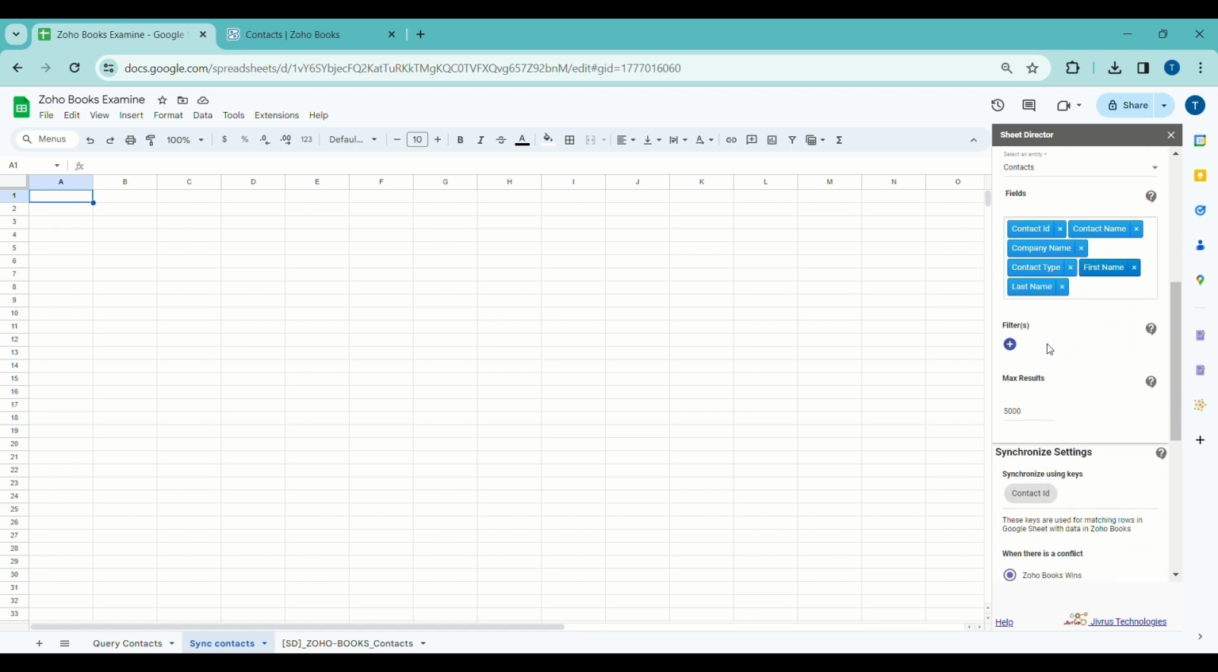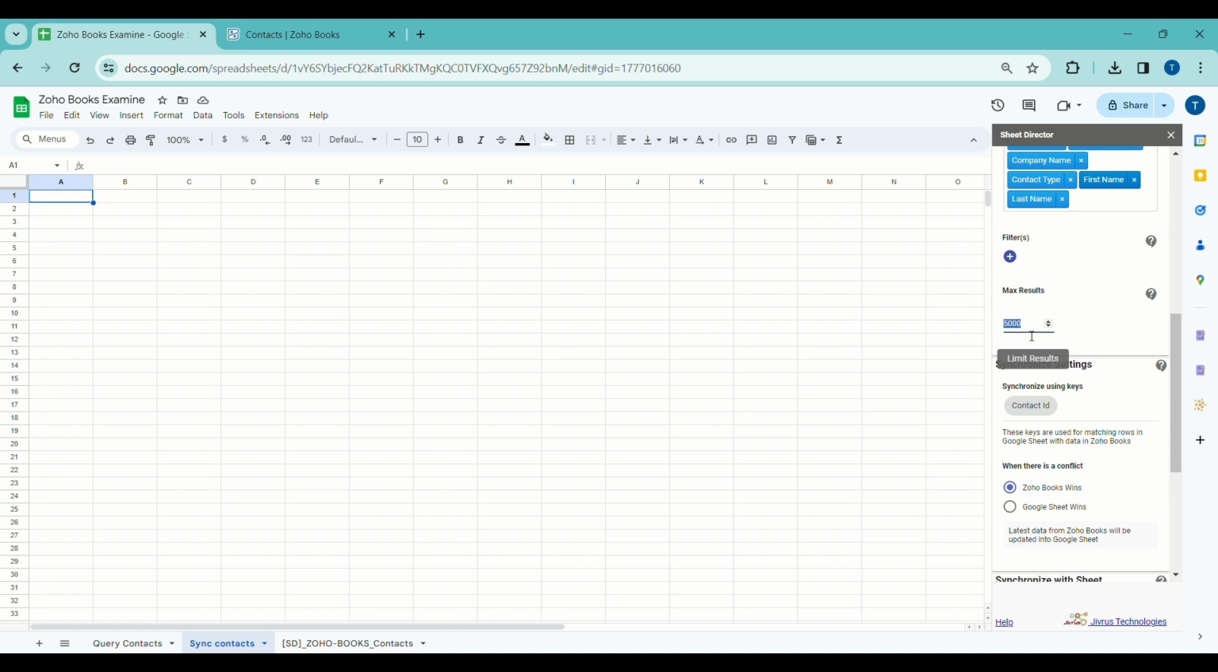Also, we can apply filters to synchronize records. For now, I will skip the filters. To ensure efficiency, I'll set the max results to 25, restricting to only 25 Zoho Books contacts.